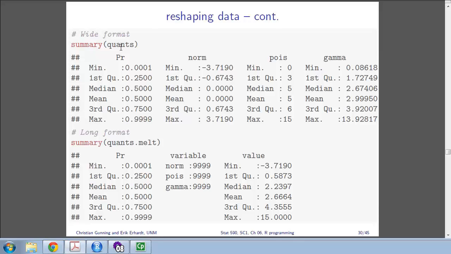Here is a summary of quants. Okay, that's what the original wide data frame had. There were 4 columns, and here's the summary of each column. Here's a summary of the data set in the long format. Now we have the probabilities. That's the same, though I'll tell you that there are 3 times as many rows here. Look at the variable. This variable column had norm 9999 times and also pois and gamma.